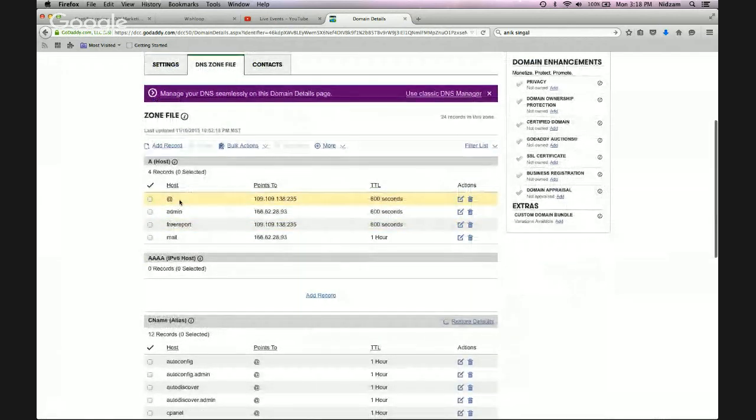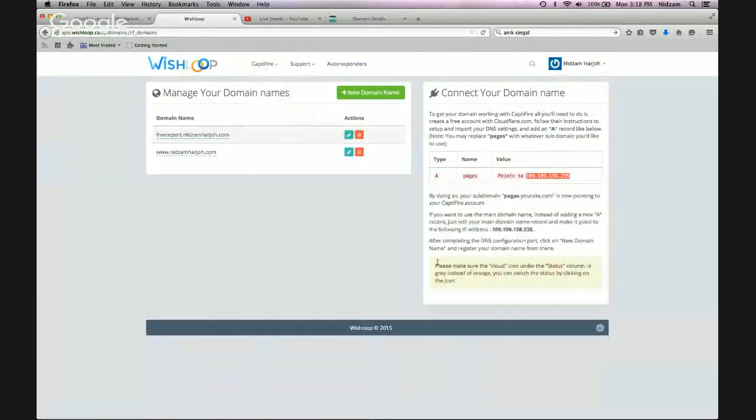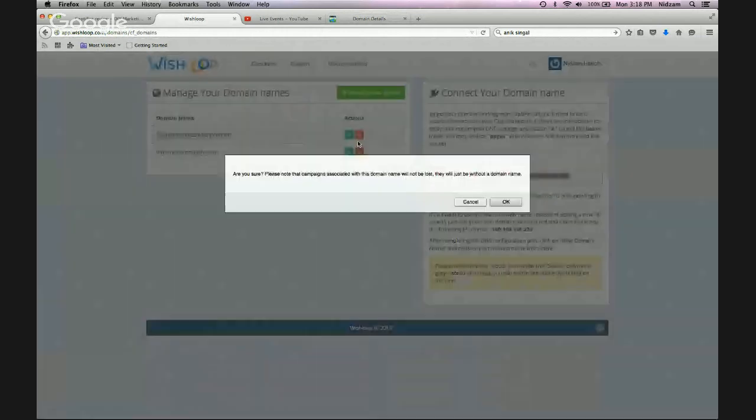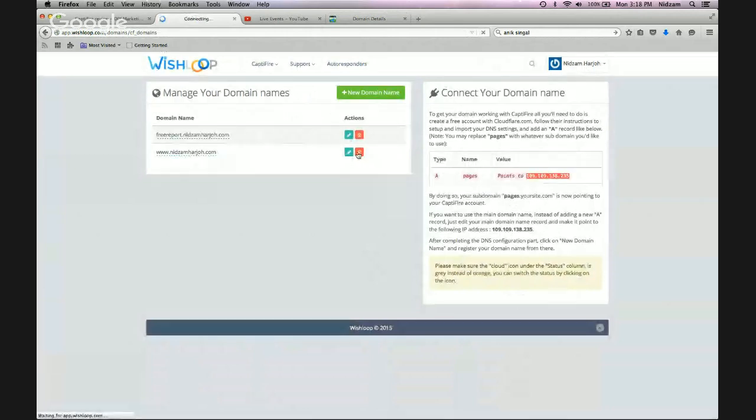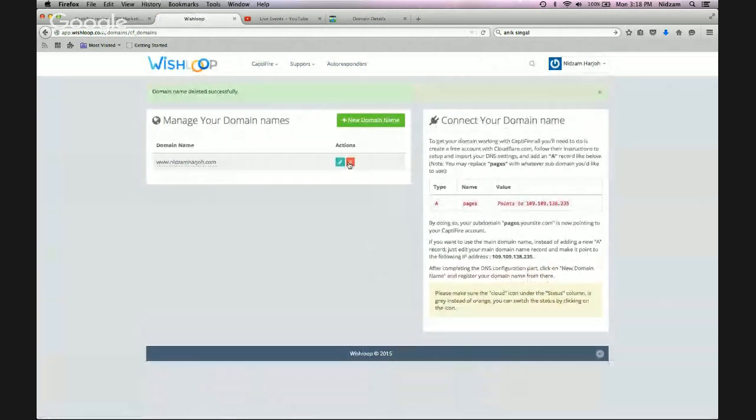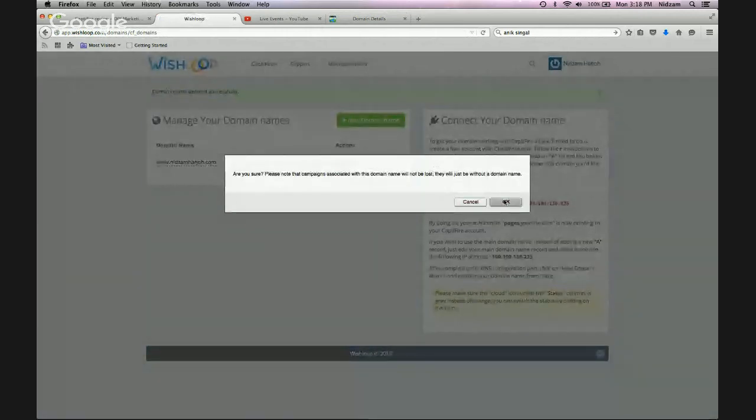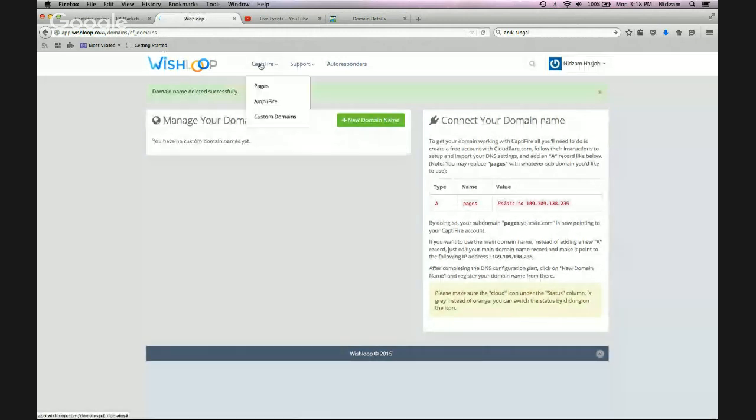In this case, I just created one subdomain as well as one domain name to be pointed to my squeeze page account right here. Once I'm done, I'm just going to delete this first because I'm going to redo it for you, so that you will see an example of how I create it from scratch.